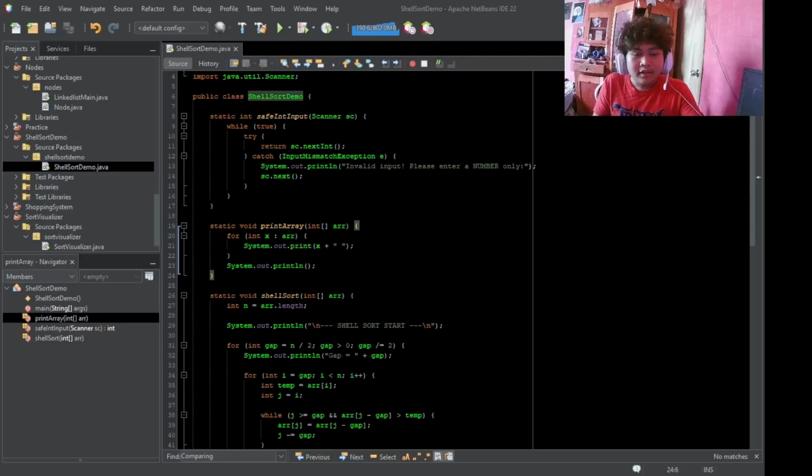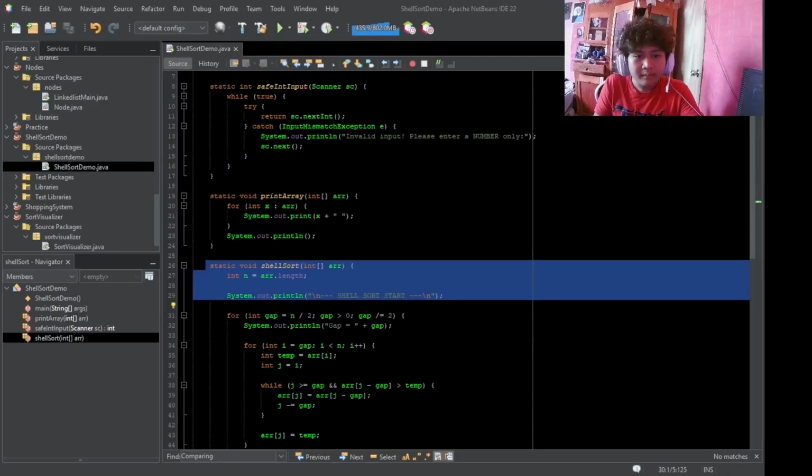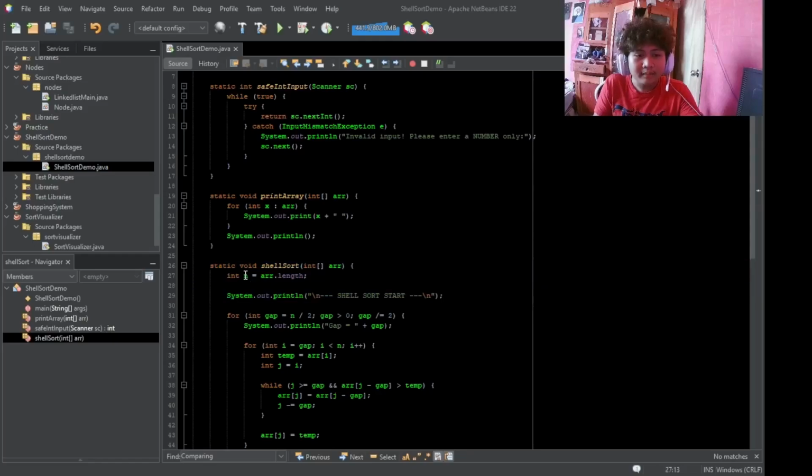So this is just a helper method that prints the entire array on one line. We use this every time we want to show the array after each gap. Next is the shell sort method, or gap only method. We create the shell sort method which receives the array to sort. We store the length of the array in n, which is this int n. And we print a header to show that the algorithm has started.